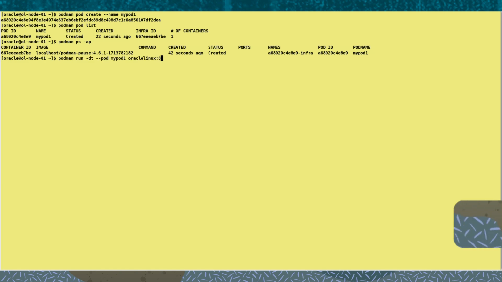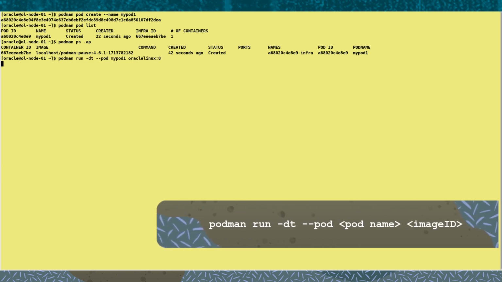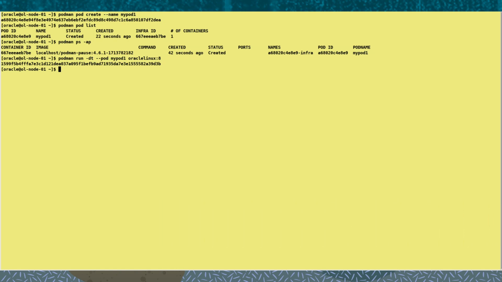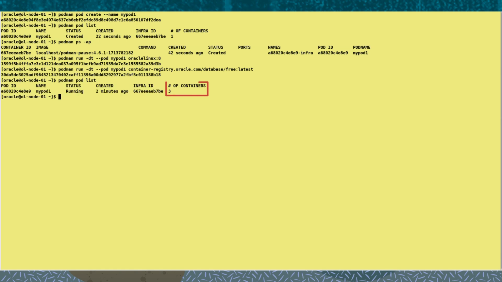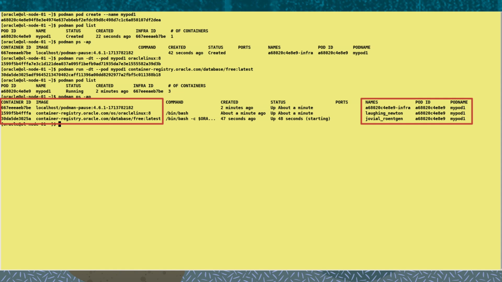With the command podman run, we run a new container with the Oracle Linux 8 image and associate it with the pod by adding the option --pod and the pod name. Let's add a second container running an Oracle database image to the pod. Looking at the pod list, we see the pod now has three containers. And looking at the containers list, we see the three containers, including the infra container and the pod IDs and names they are assigned.